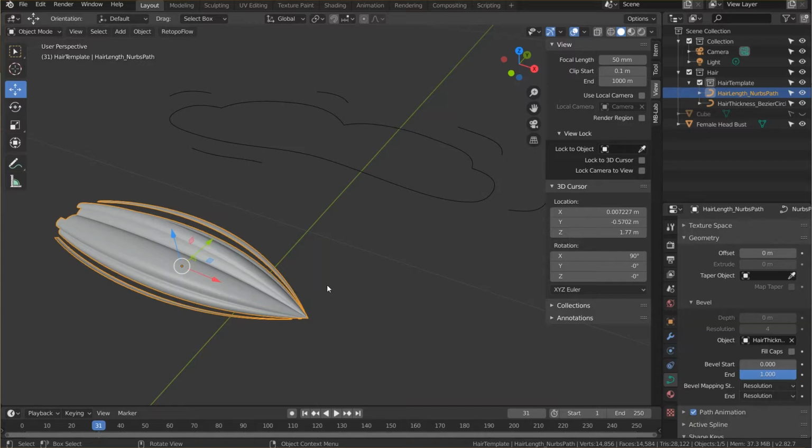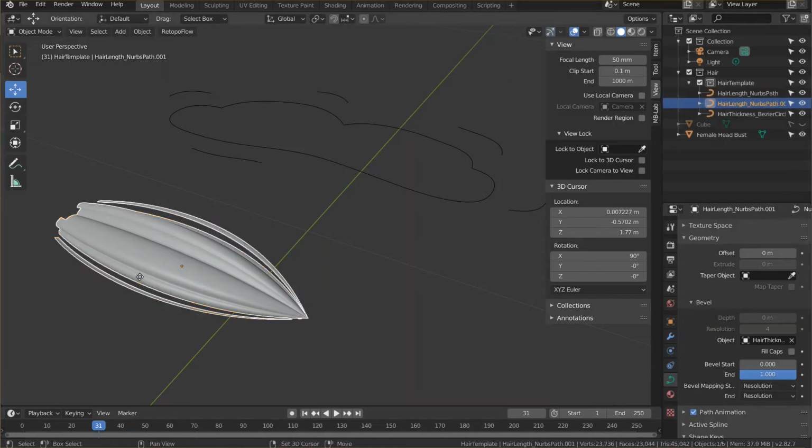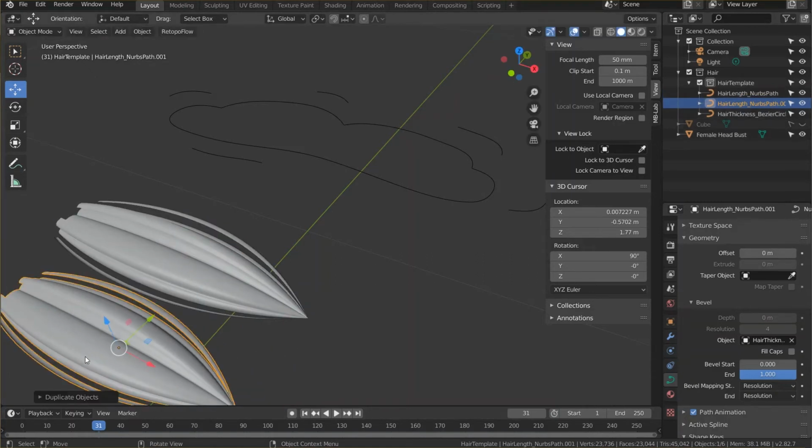For this next step in building hair with Blender and Bezier curves, I'm going to add hair to the head. There are different ways you can do this. You can make a separate NURBS path, like the hair template you made before. But you can actually just copy the original template. Just make sure you're out in object mode, select your NURBS path from the template, Shift D to duplicate it.